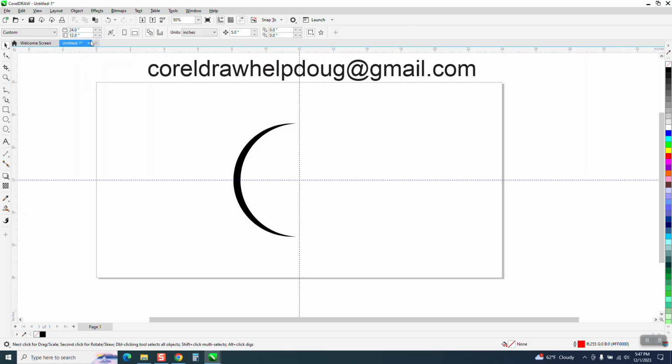You see our page here is 24 by 12. If we take this shape, and I'm going to go Alt+C because I set it in mine, and now it's rotating from the center of the page.